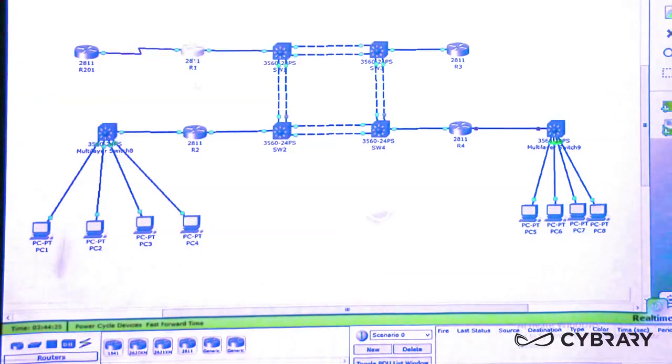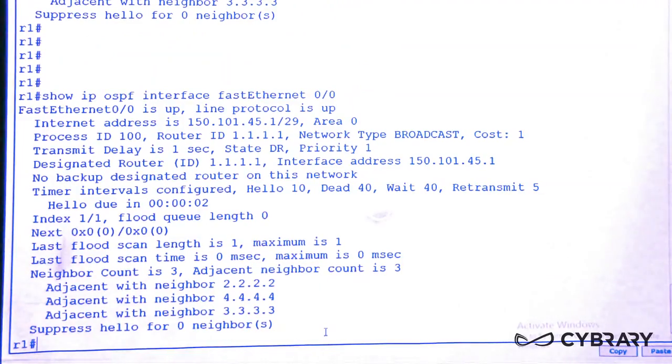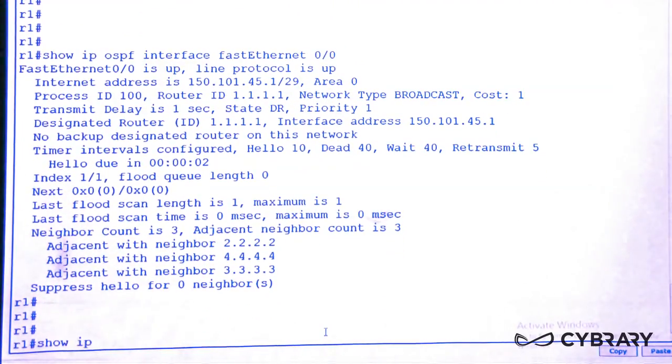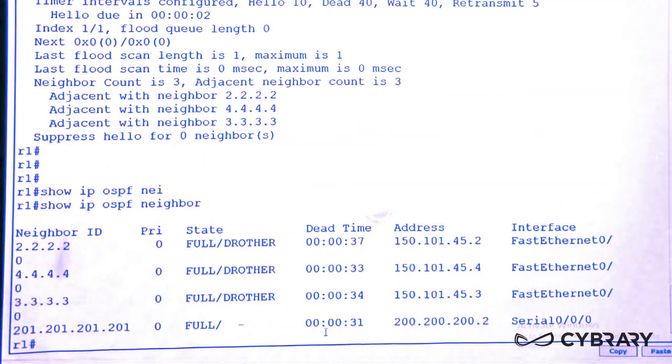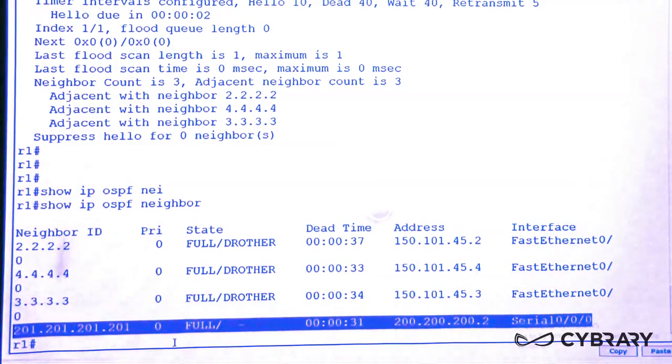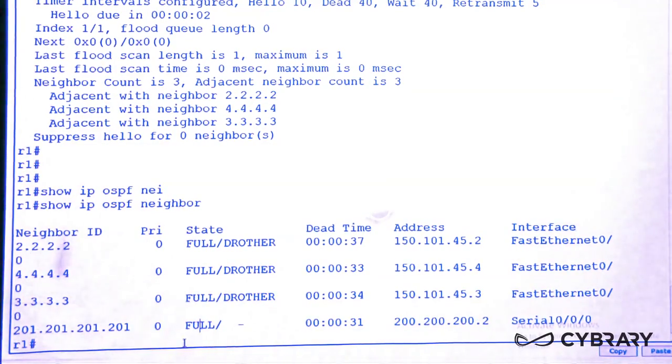Now, going back to router 1, I also want to point out, if I say show IP OSPF neighbors, on the link with router 201, you see it simply says priority 0 by default, and it says full with a hyphen. Over point-to-point links, there is no designated router or backup designated router election. Doesn't make sense. There are only 2 routers. There's only going to be one adjacency between them. So it doesn't make sense to elect designated routers or backup designated routers.